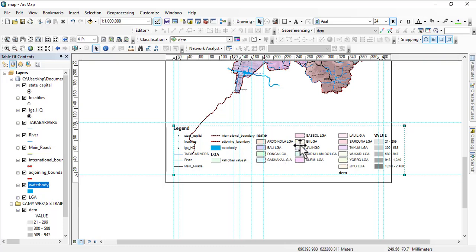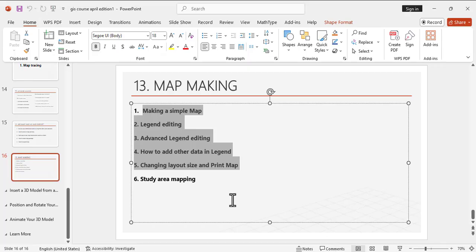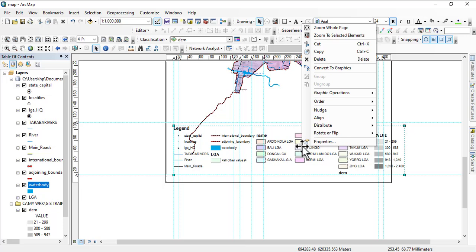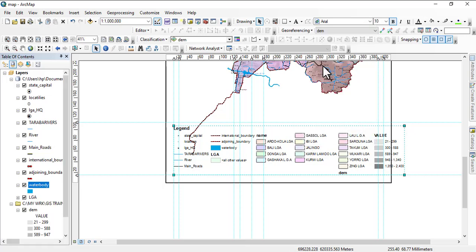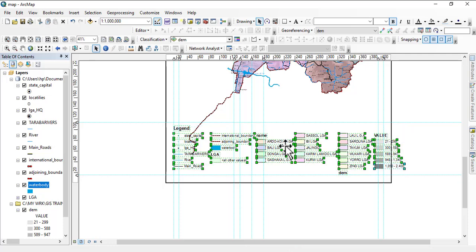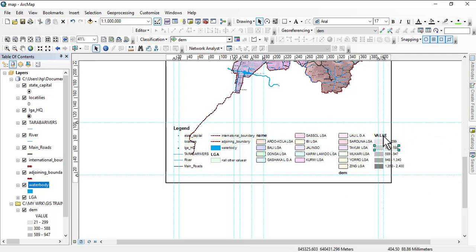We're editing legend now. Okay, so we're going to do all of them. You right click on this and come to convert to graphics. We are doing advanced editing now. Convert to graphics. Then you right click again and say ungroup. So it's going to ungroup all the legends. So each of these legends are on their own.